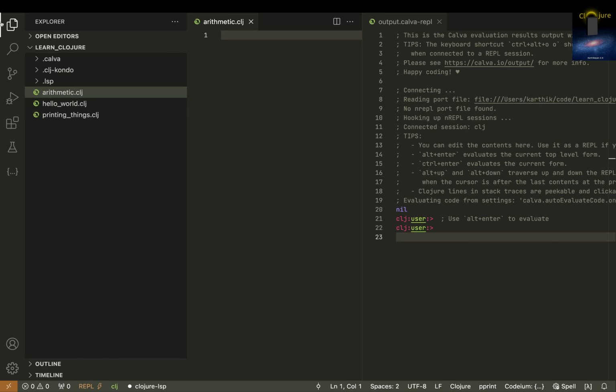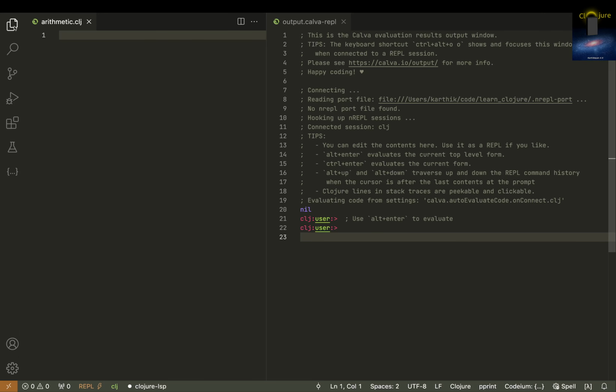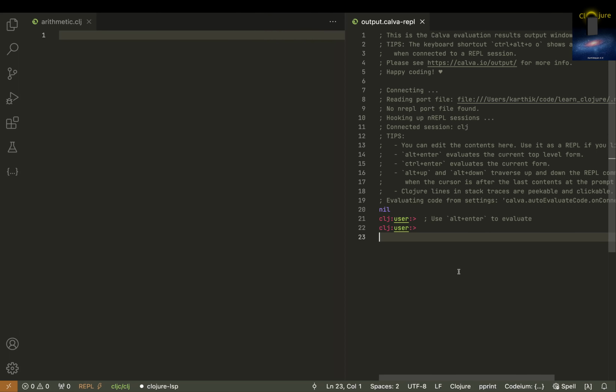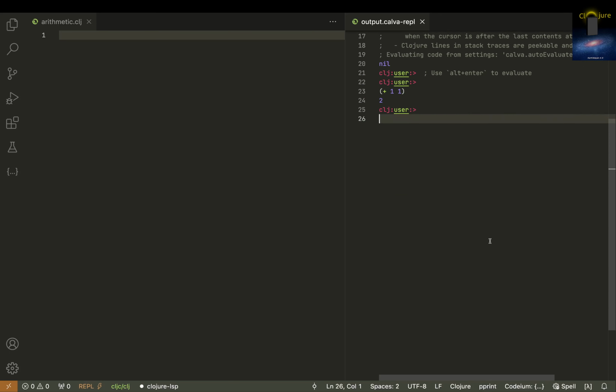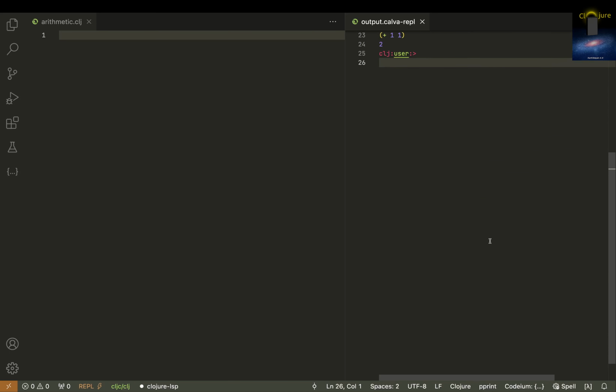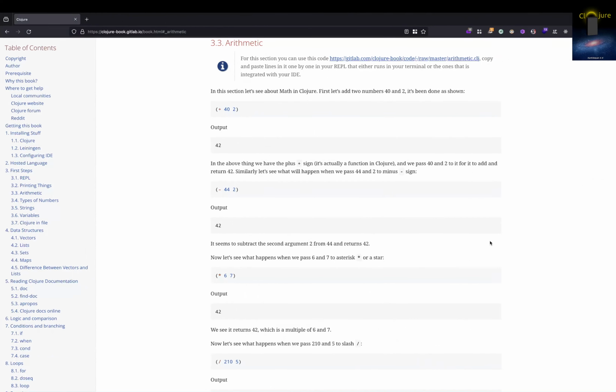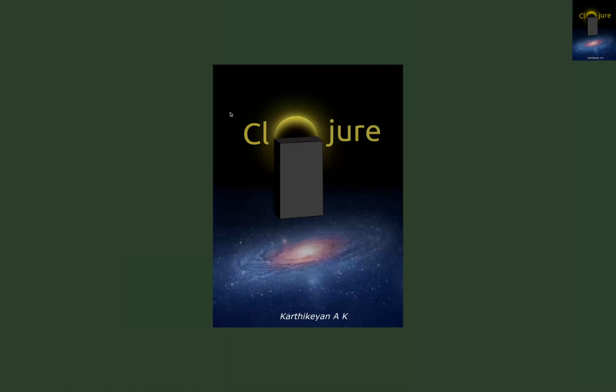I don't need this file list over here, so let me just close it. And let us check the REPL over here, to see that the REPL is working. For that, we do a simple arithmetic test: what is 1 plus 1? So yeah, it seems to work. Now let's go to our book.